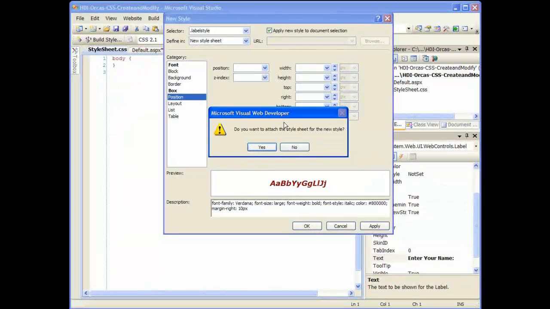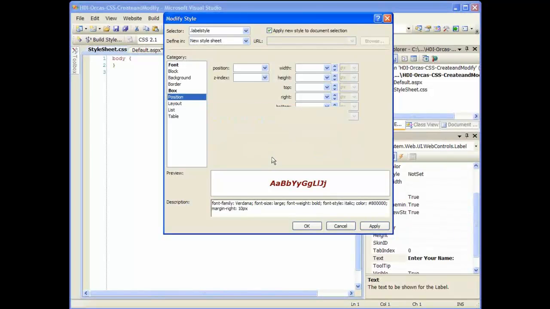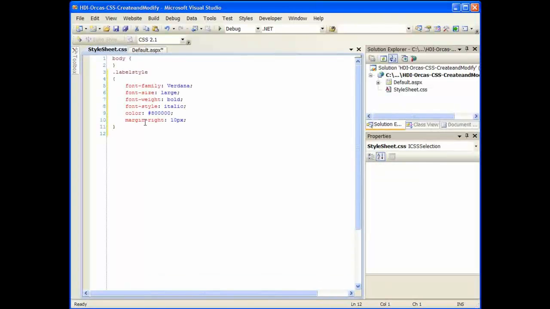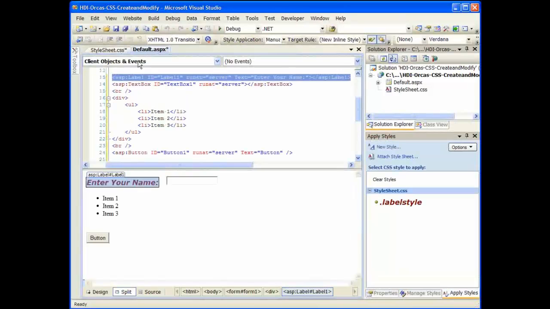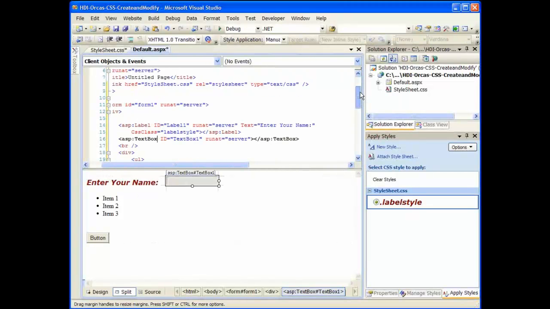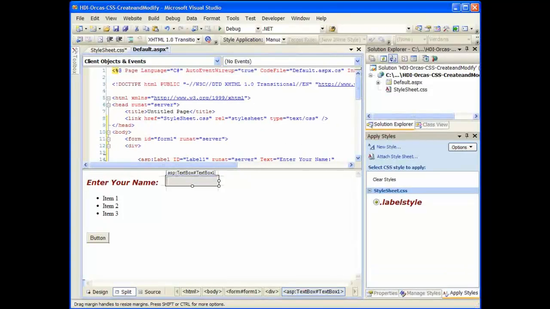So we're going to get a dialog box that says, do you want to attach the new style sheet for the new style to your current page? And yes, we do want to do that. So there's our new style sheet, and you'll see that we get the label style show up here with our styles selected. We can go back over to our default.aspx. You see that our style's been applied here to our element, and you can see that in our page we've got a link now to our new style sheet that we created.